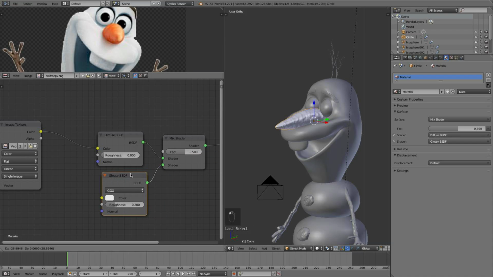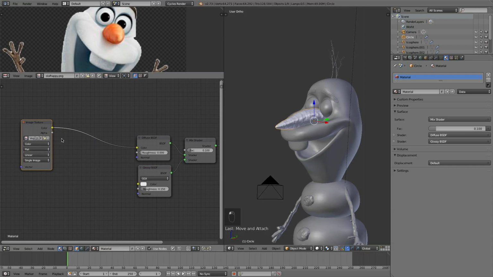Plug that glossy in, give it about a 0.15, and take the amount down to about a 0.1. And now let's add that bump in.